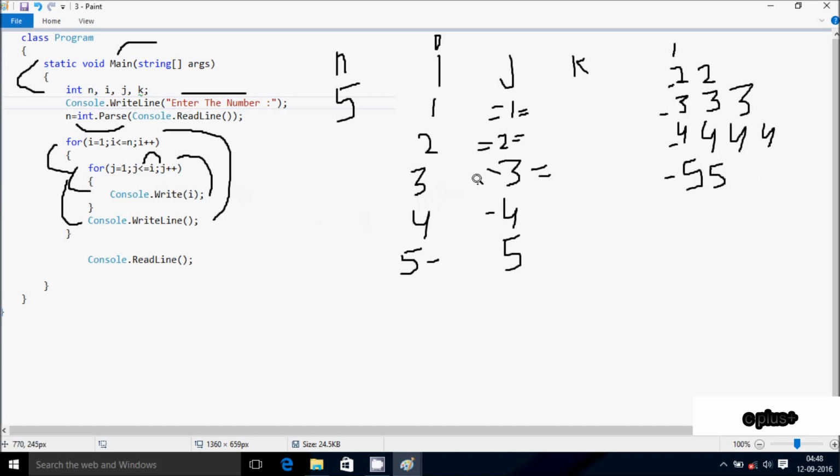Hereafter it increases the value of j, so j is 3 now. Check the condition: 3 less than or equal to 5. The condition is true, so it prints the I value, 5. Hereafter j increases, so j is now 4. Check the condition: 4 less than or equal to 5. The condition is true, so it prints the I value, 5. Hereafter j increases, so j is now 5.